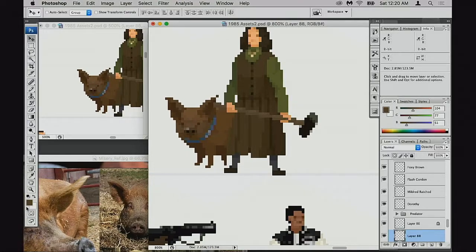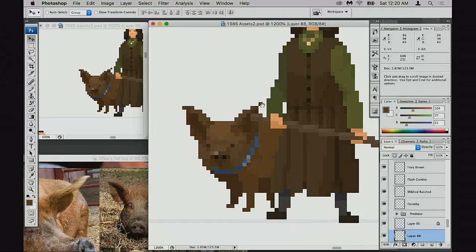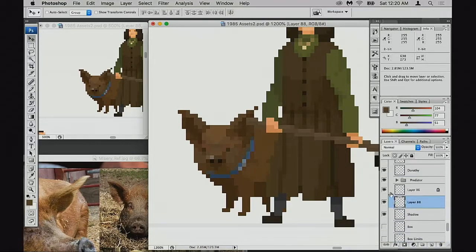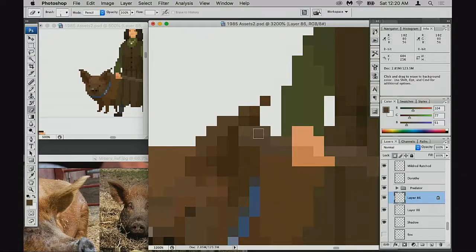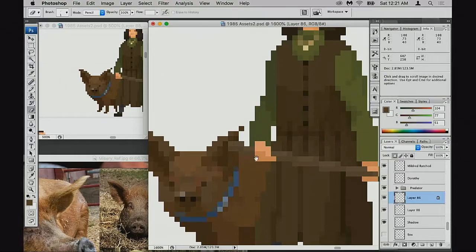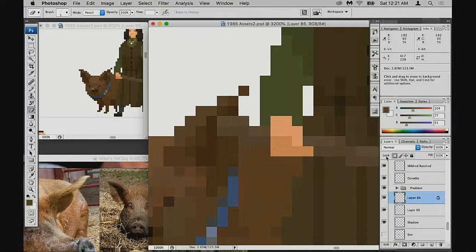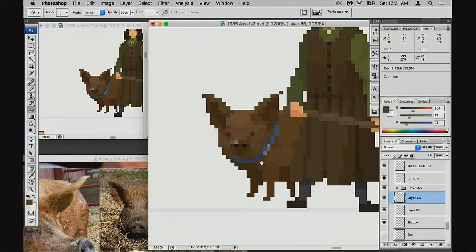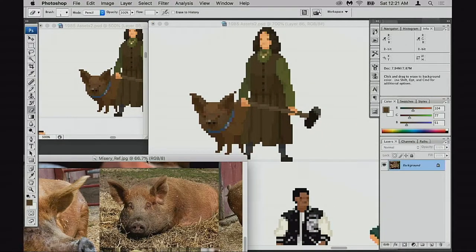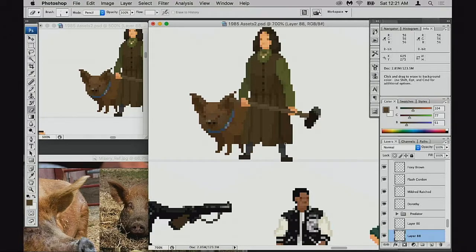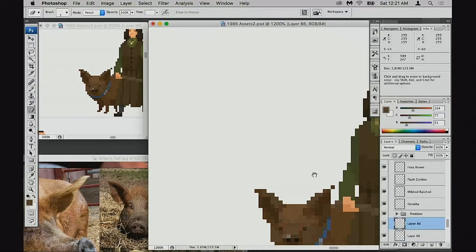Shame that the handle of the sledgehammer ends up there. Let's see if I can shorten it maybe. Might be okay to do that. Can't really see it very much anyway, so might be okay to do that.